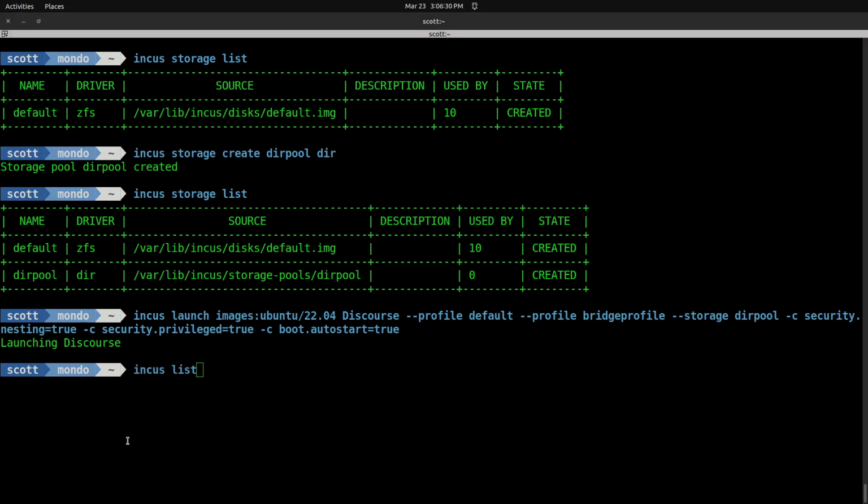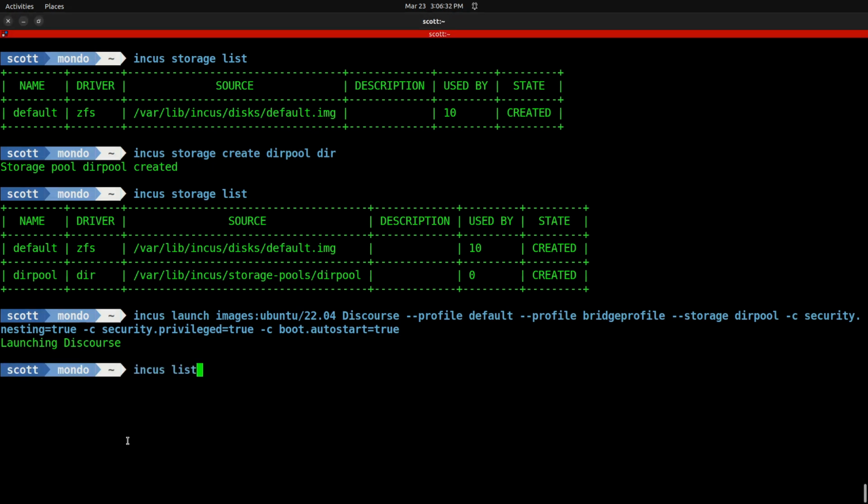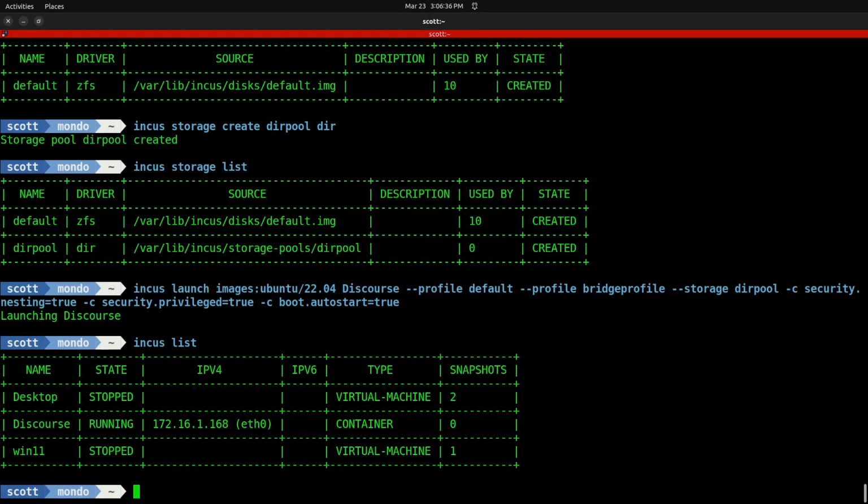One of the really great reasons to use Incus containers is how fast and easy they are to create, and you could see that there. When I do an incus list here, we see our new Discourse container up and running with an address of 172.16.1.168, which is in fact on my main LAN.